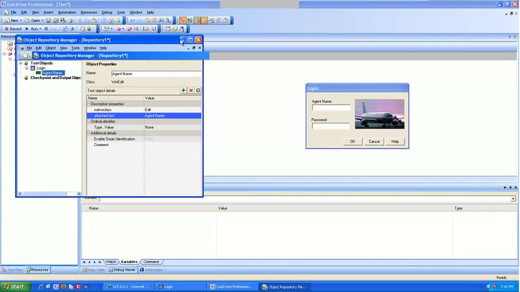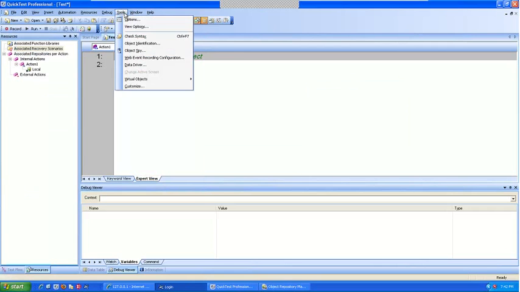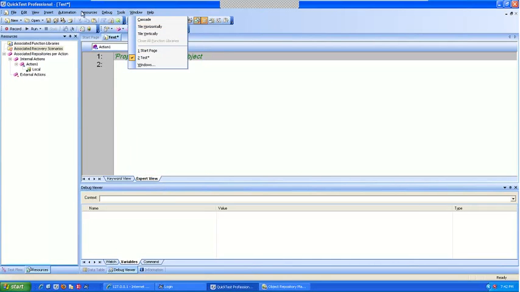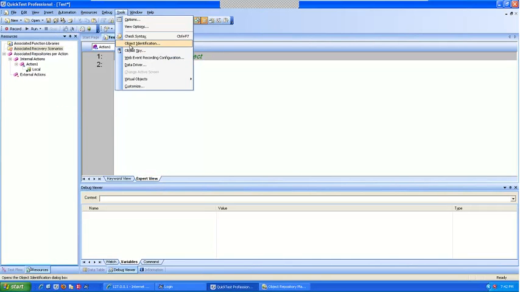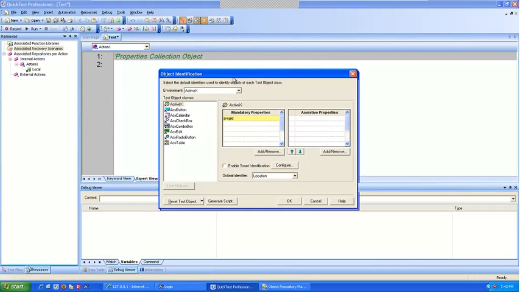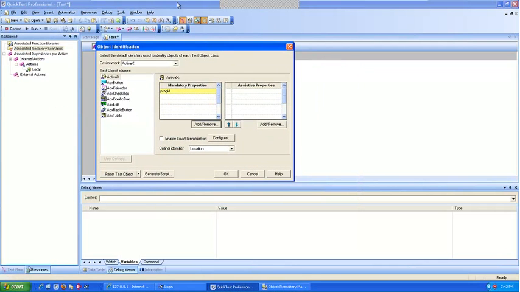Right. For this, I would go to tools, object identification. Tools, object identification. This is where QTP identifies the object and what is the mandatory properties for a specific object. This is where it is decided. Now if you go to standard Windows, that's a WinEdit. Let's click on WinEdit. Here you see attached text and native class is the mandatory property. Must-have property.